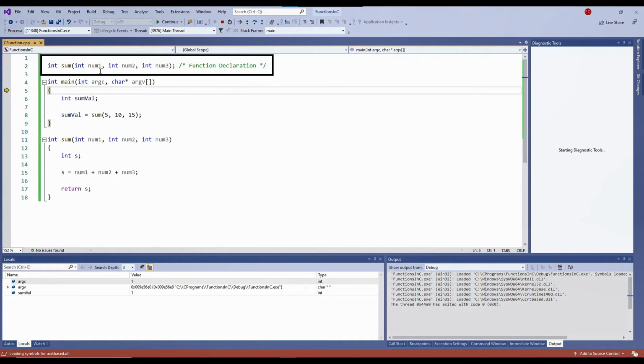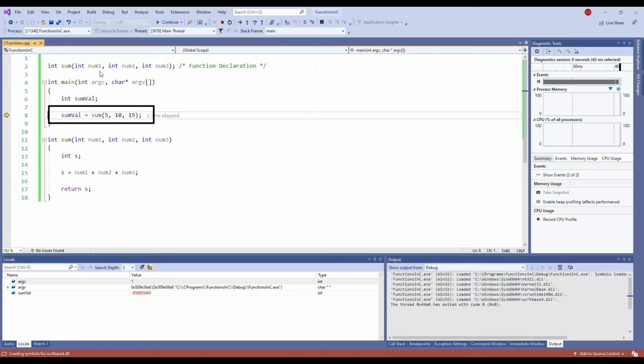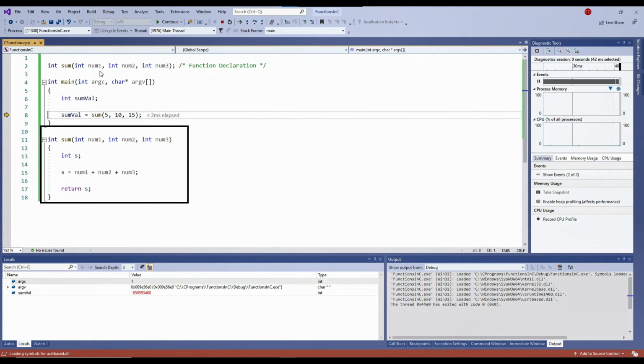It passes three arguments which are constant values 5, 10, and 15. The function definition then adds the three parameters and returns the sum to the function. Let's single step and see how this works. The function main declares an int variable sum val, which is initialized and has an arbitrary value. The current execution line is at the function call to the function sum.